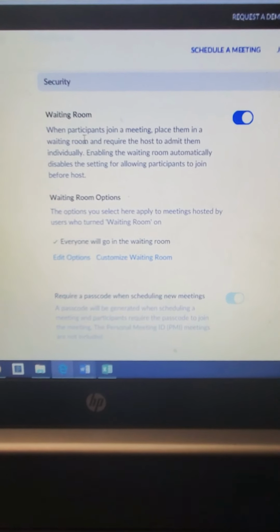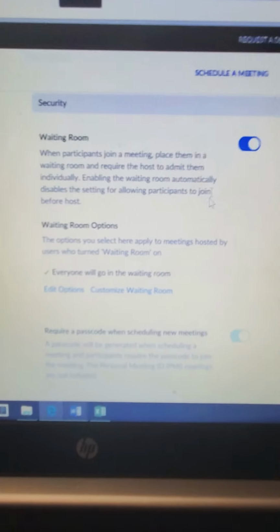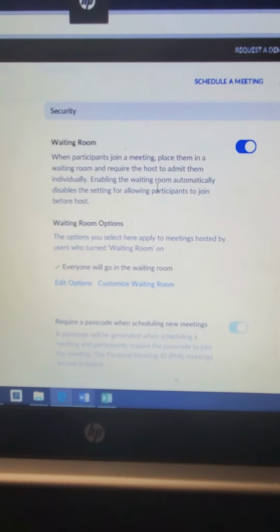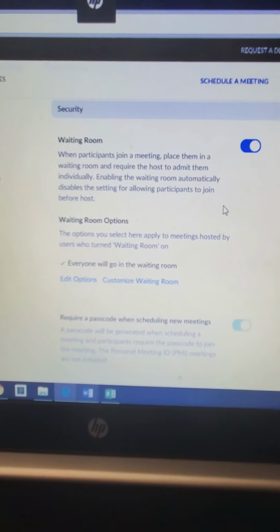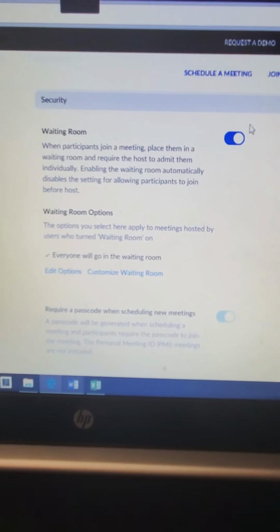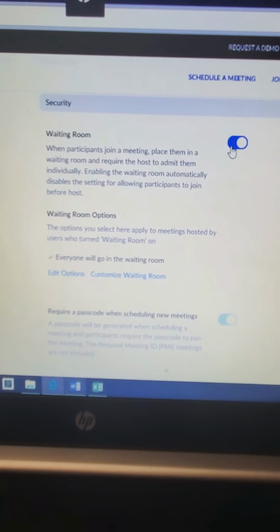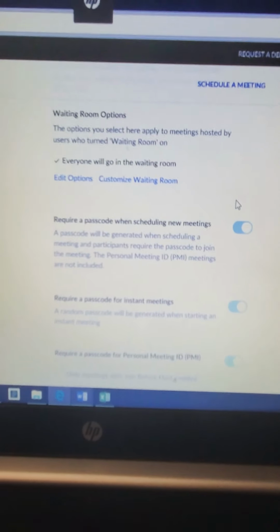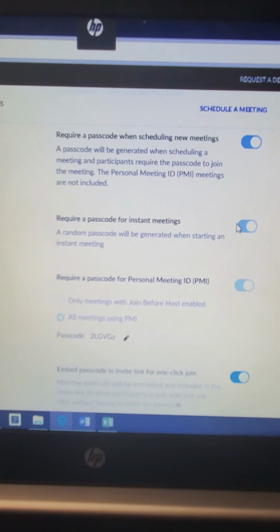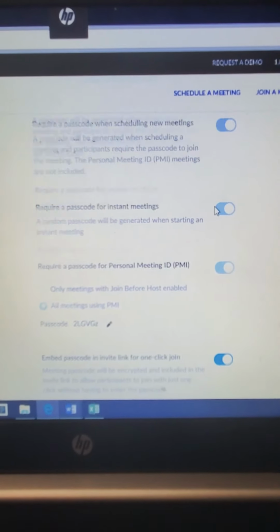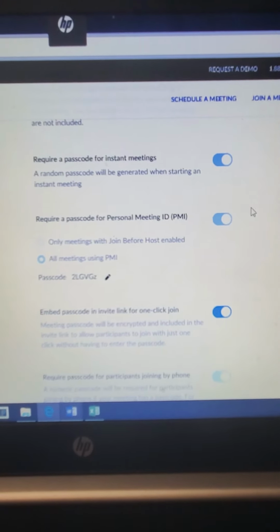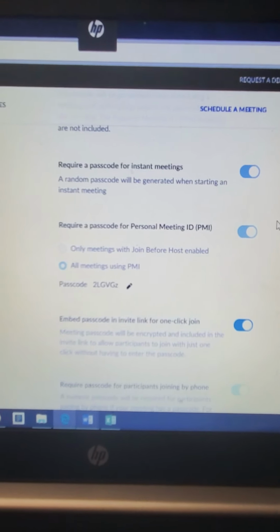The first thing that we want to make sure that we have toggled over in blue is the waiting room. This is going to allow us to control for kids coming in and out. It's also going to control for kids who are tardy as well. So we want to make sure that function is on and it's highlighted in blue. Again, the passcode setting is locked by admin. So students will be required to use the passcode in order to even get into your waiting room.